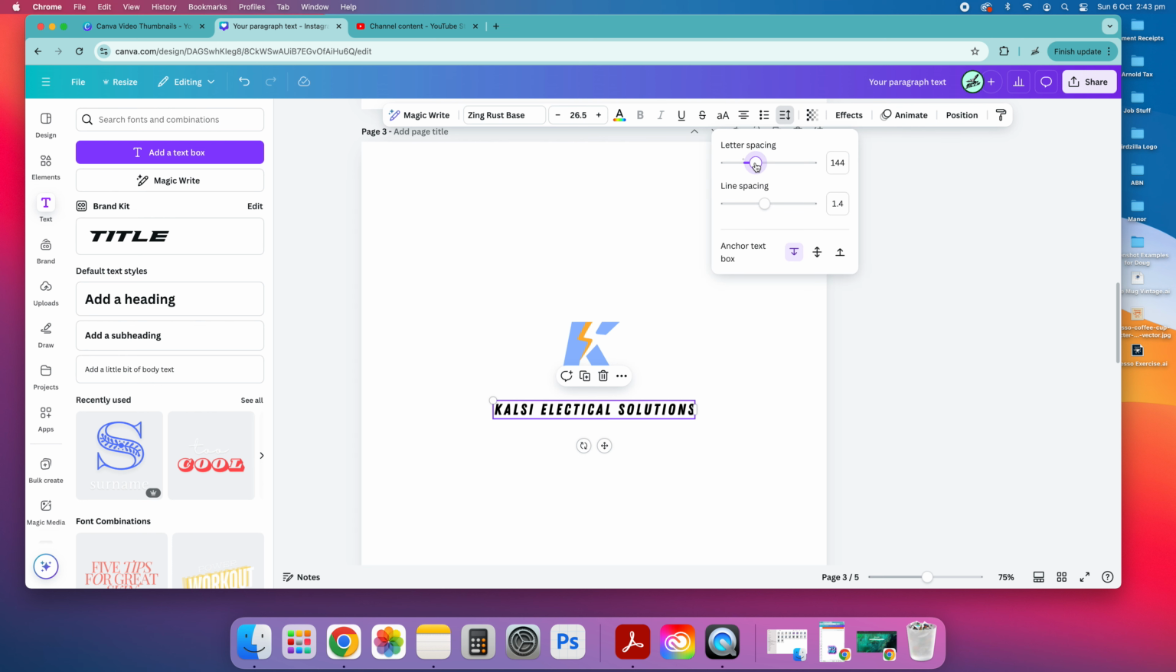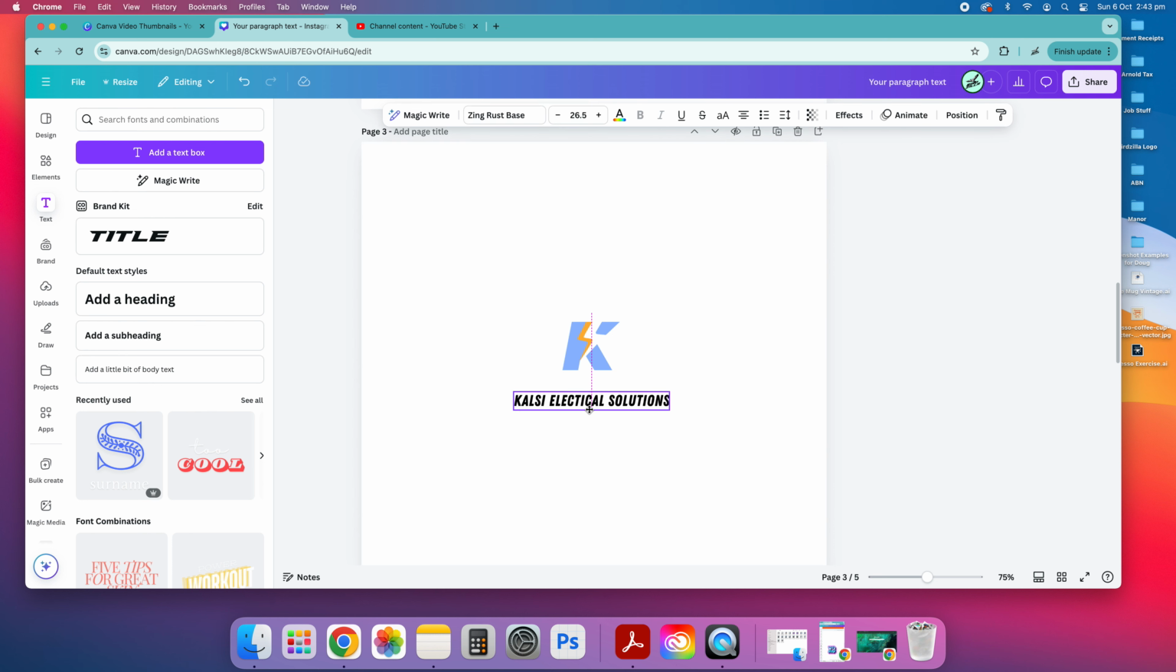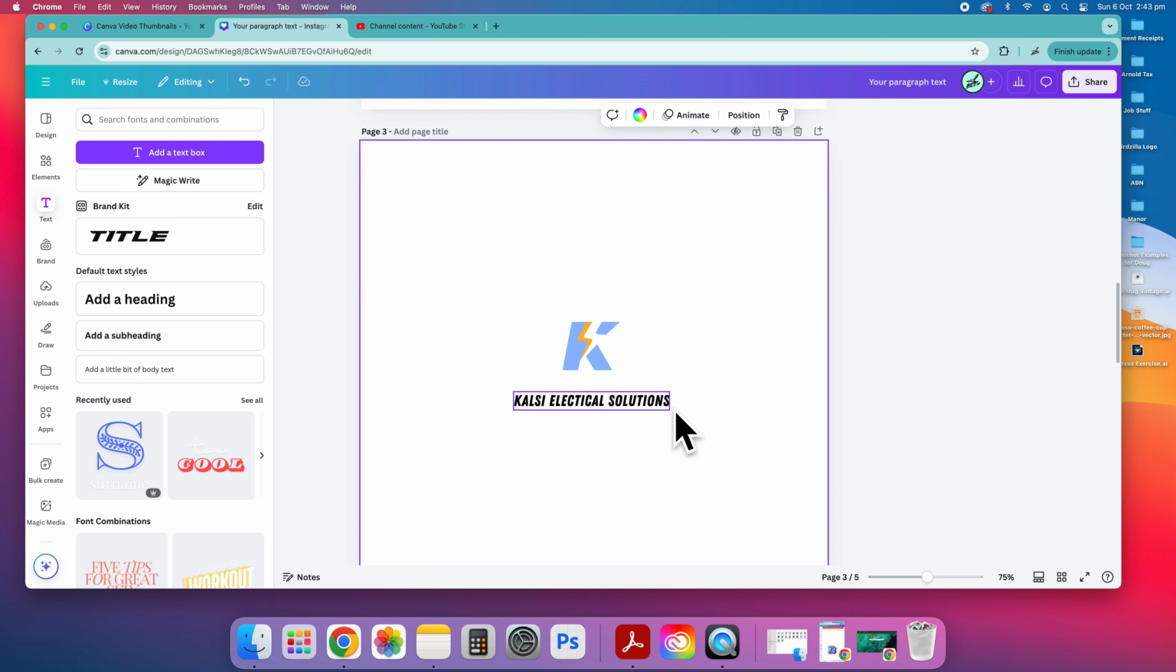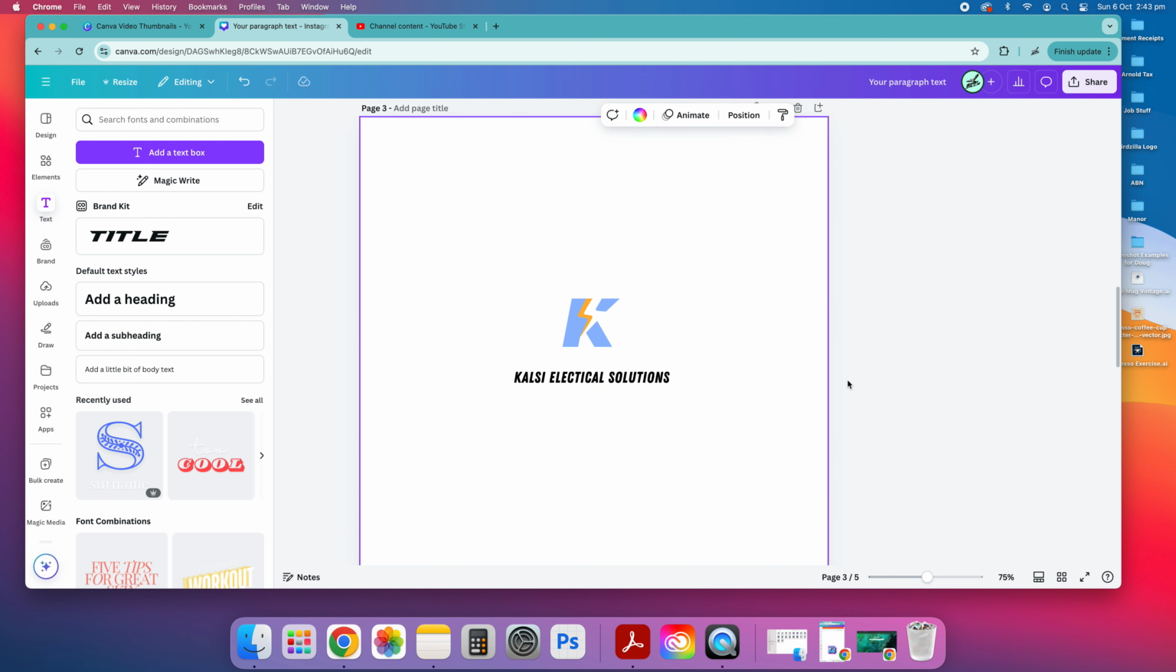But let's just check the letter spacing. We want to keep the lettering to somewhat of a narrow setup to fit business cards, vehicle signage, that sort of thing as well. So we want to keep all of those factors in mind when creating this logo. I think it looks pretty good.